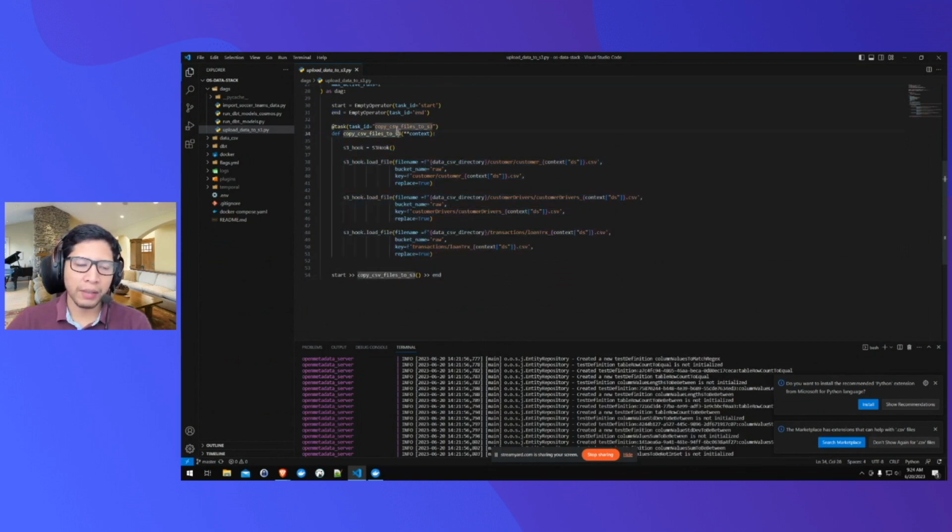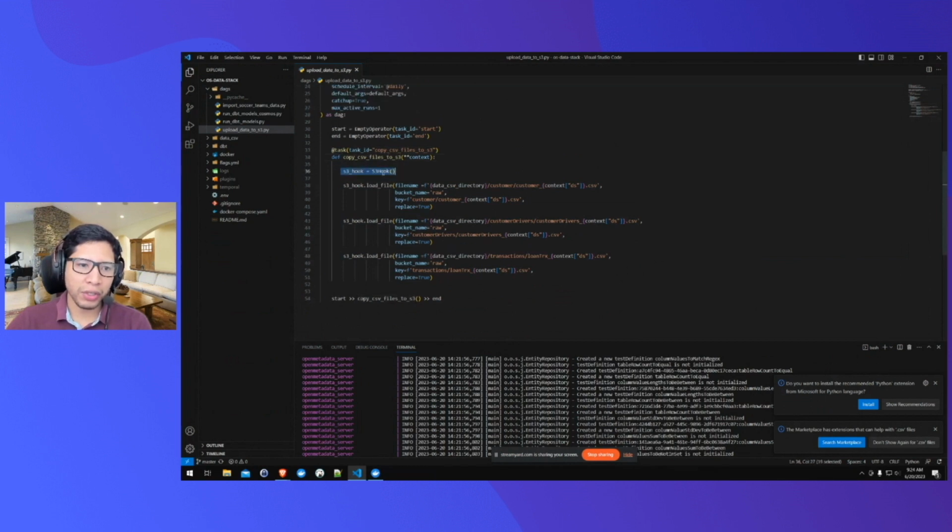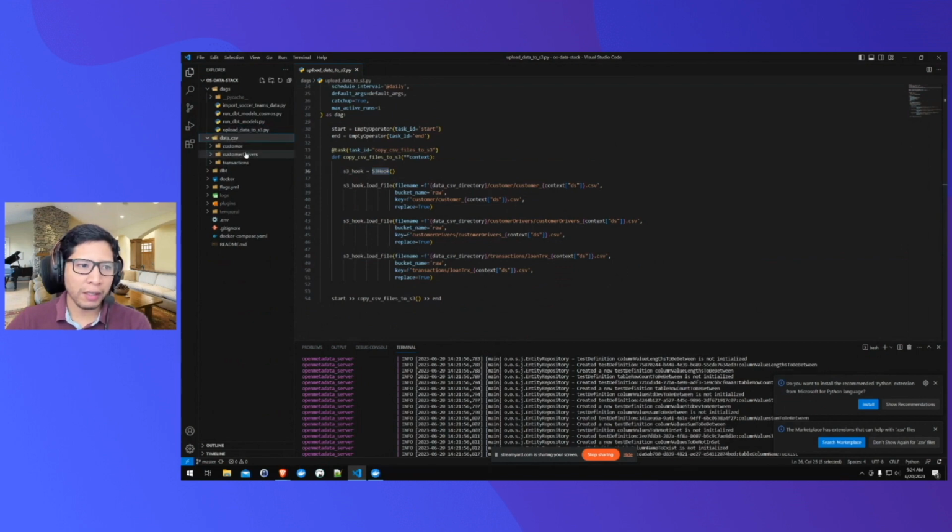This is a new pattern in Airflow that is using the S3 hook, because as we are using Minio, I told you before, Minio can use the S3 connector. So we are using S3 here, and we are uploading these three files: customer, drivers, and transactions.